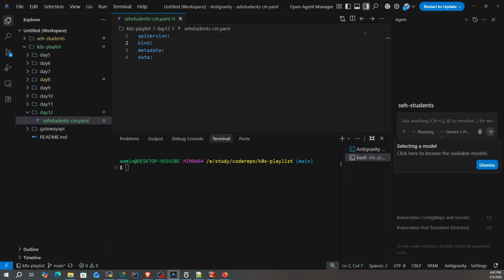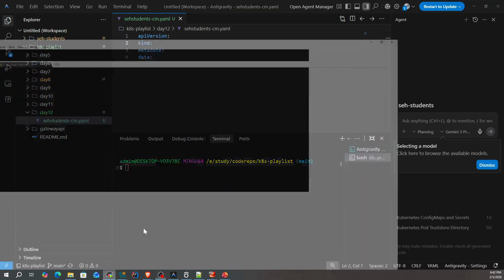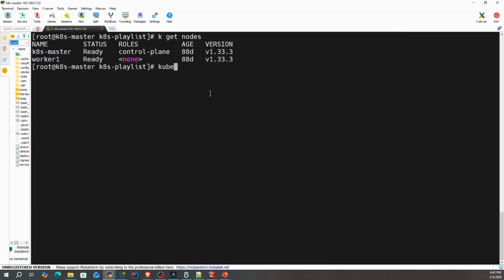We can confirm the resource name and the API version from the kubectl command, using kubectl api-resources | grep cm. So here kind is ConfigMap, the abbreviation is cm, and API version is v1.